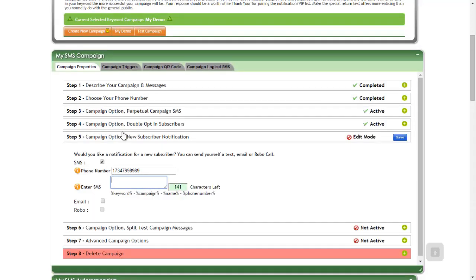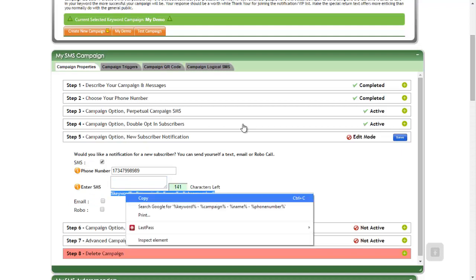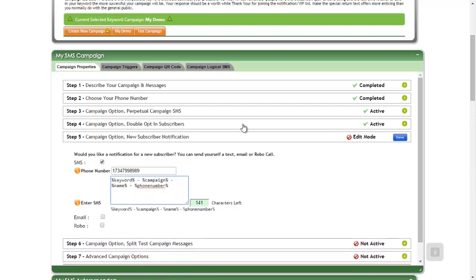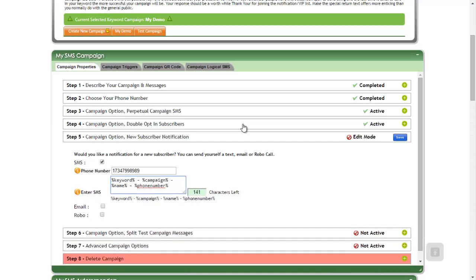The message is going to be information about the lead. So we just grab all this stuff and put it in there, and automatically propagate all the information about that subscriber to the salesman.